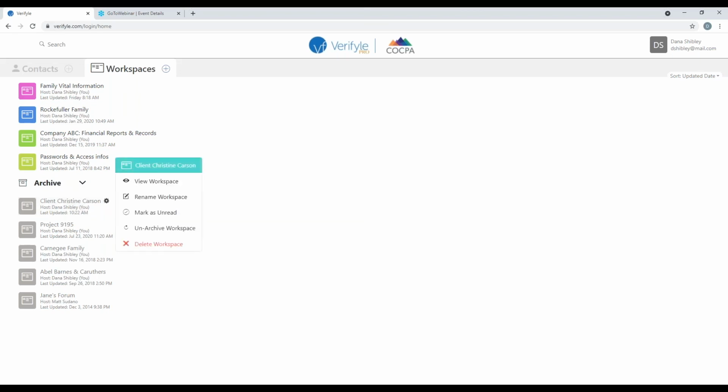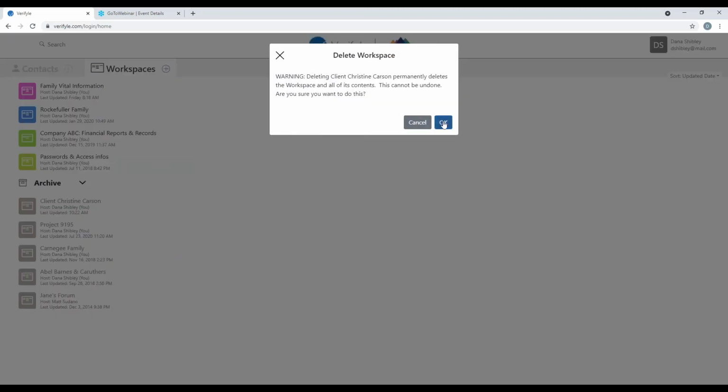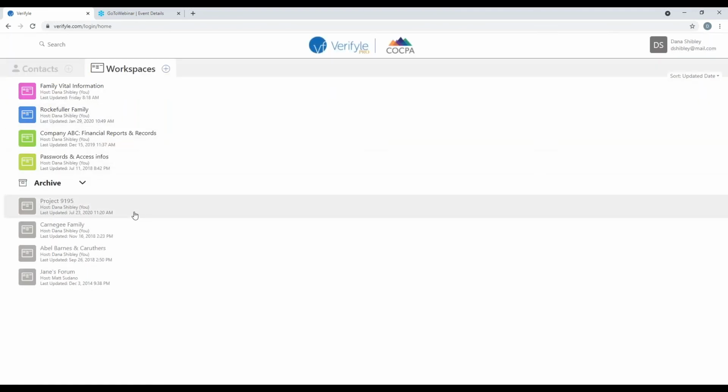And if I click on the gear symbol here, I have the option to unarchive the workspace, which would pop it back up into the active workspaces area. And by the way, if somebody adds information to this workspace, such as a message or a document, it would also automatically kick the workspace back up into the active colored area. And finally, if I want to actually go forward and delete this workspace, I just click here, delete workspace. And now you can see that the client Christine Carson workspace is gone.